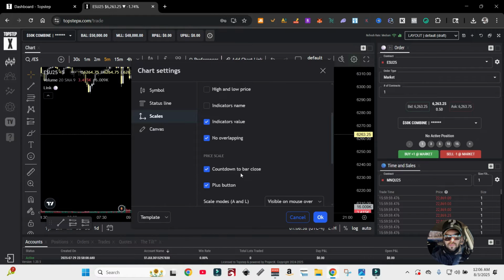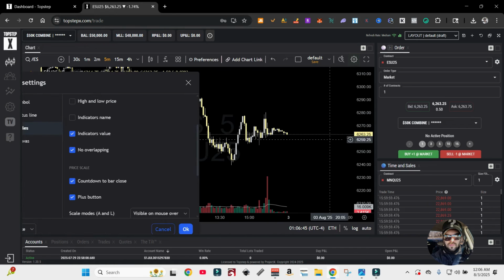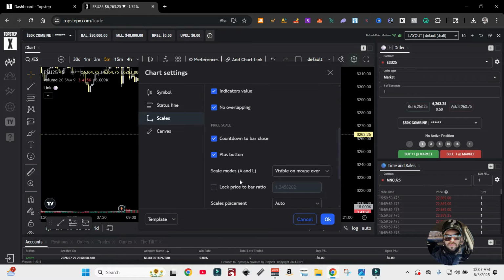Countdown to bar close. That's pretty cool because, for instance, if you have a 5-minute candle, it's going to have the countdown here, just like it does on TradingView, because this is TradingView charts. They'll have a countdown for when that 5-minute candle is going to close. It's really good if you're using a strategy like the IFVG by ICT. You can time when the closure of the candle is going to happen and jump in the trade. So I really like having that on there. Make sure you click that.